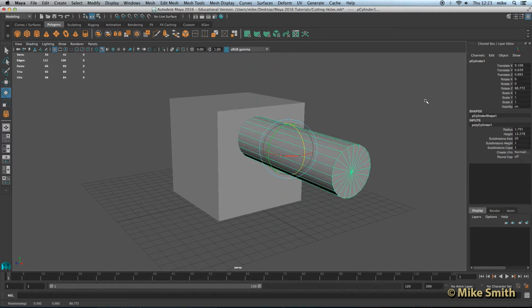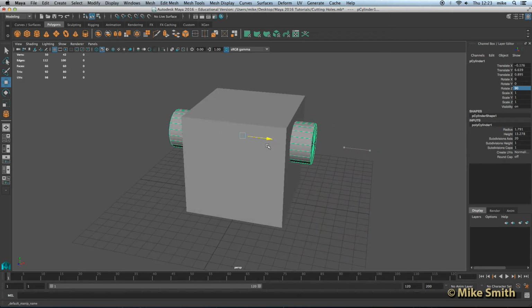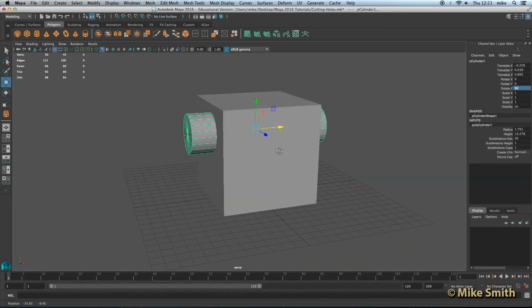So we can go over to the channel box and we can see that's rotate Z, and currently the 88.7 needs to be changed to 90. So type in 90, press enter, and then position the cylinder so it's going right the way through the object.